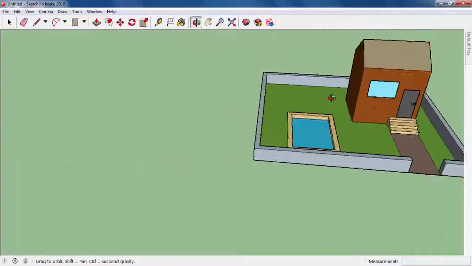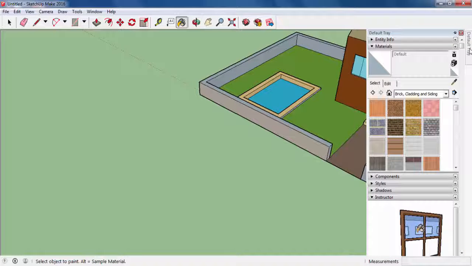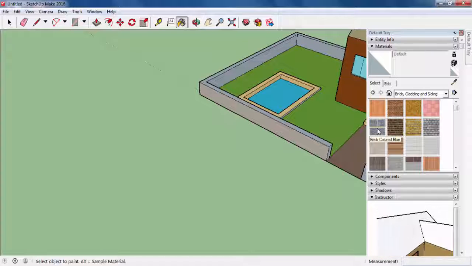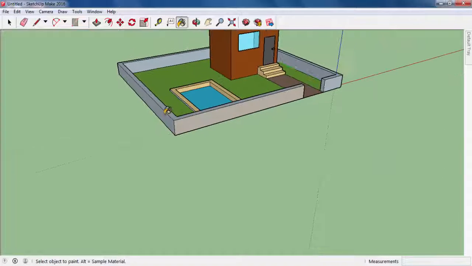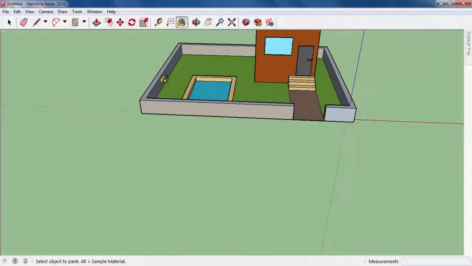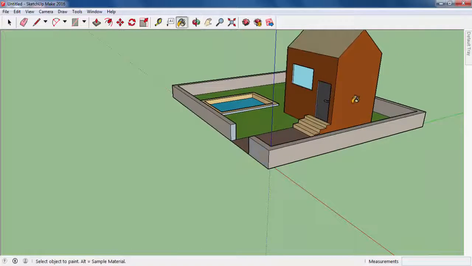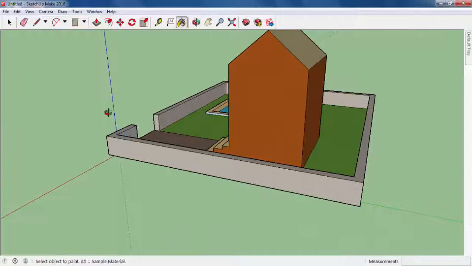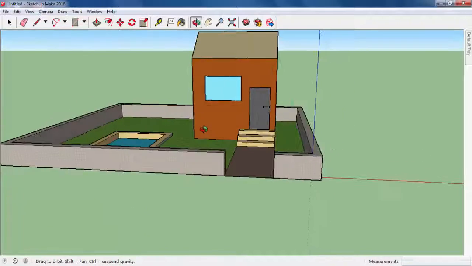Okay guys, so far we did 70% of the project. Okay, we will also texture the wall part, and for this part I'm going to use brick and cladding and siding, and I will get, let's get this one, and then I will touch this everywhere. Then it will be textured with that style. Here we go. I forgot this part too. So we almost finished the project.